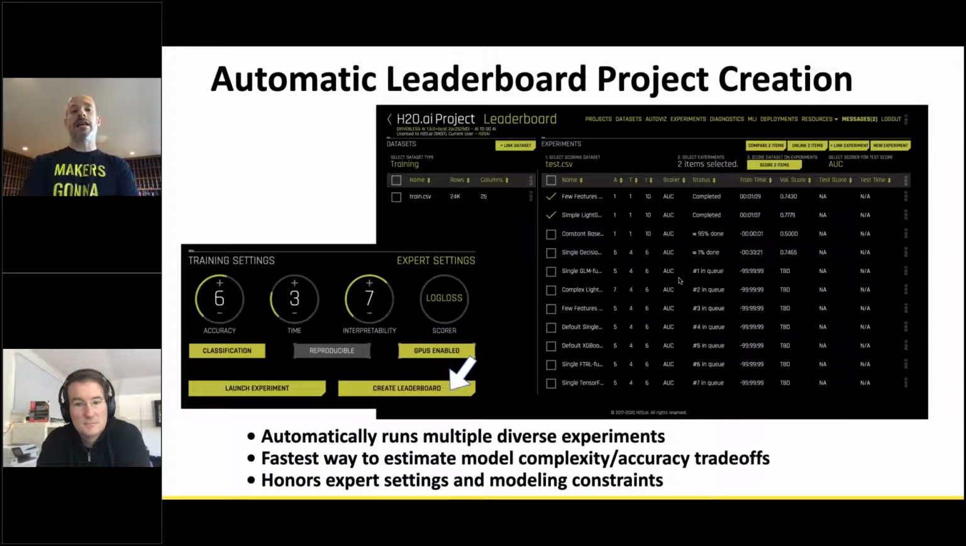Another good feature we added was the leaderboard, right? In the past, you had to make an experiment with this accuracy setting and this XGBoost enabled, but no LightGBM or no TensorFlow or no PyTorch and so on. And now you can say, just go, create the whole leaderboard at once here on the left. And when we do that, you can still control some of the settings and the expert settings.